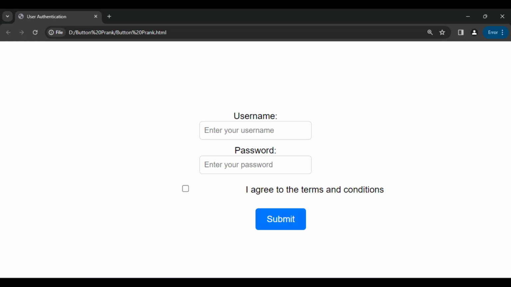Hi. Today we will see an amazing prank coded in HTML, CSS, and JavaScript. You can see a very basic login form on the screen. Please pardon the indentation and look of the layout.